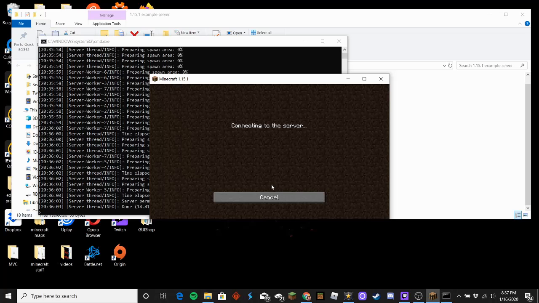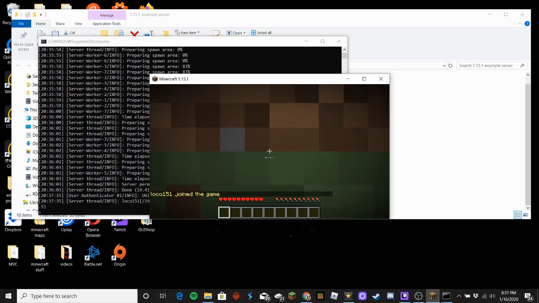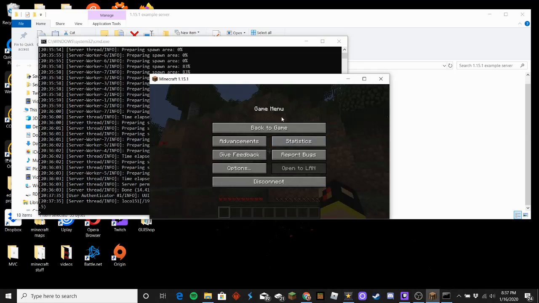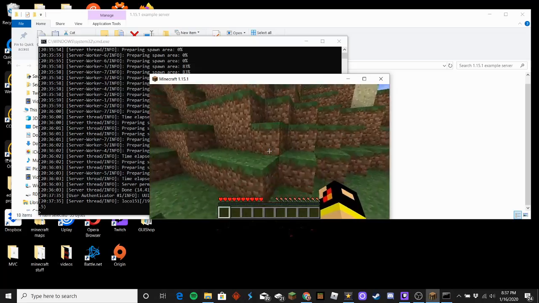You can just click join server. It'll say all this, and then over here you can see everything logged in and all that. So yeah, now you're in the server. You're literally playing in the server now.